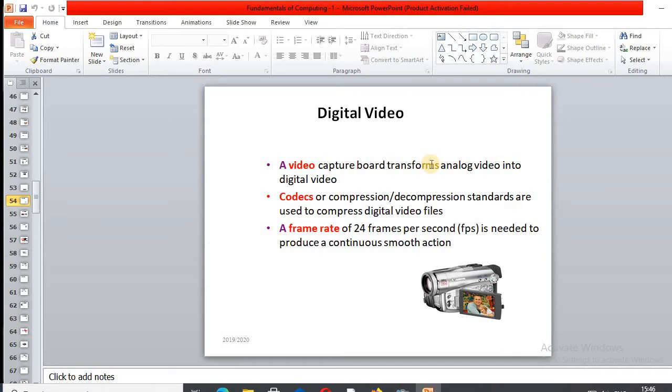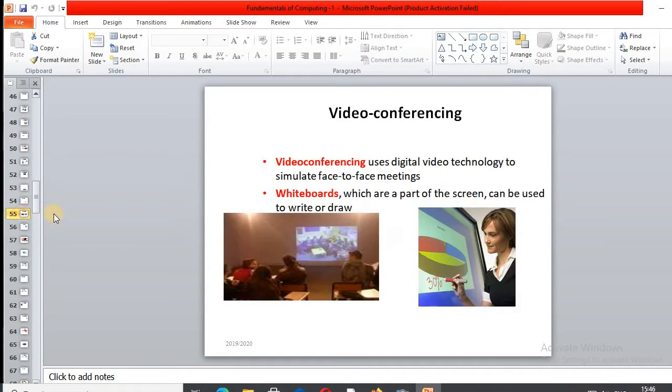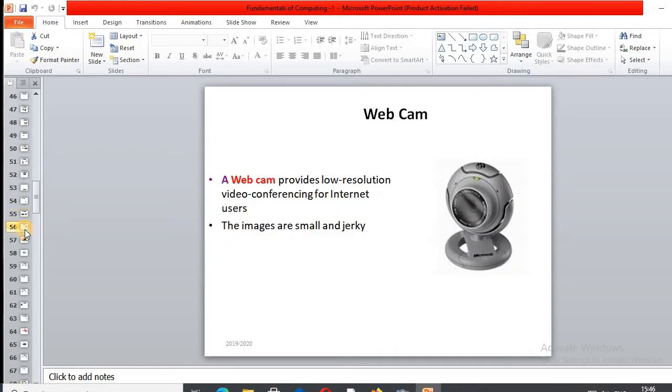So a frame rate of 24 frames per second is needed to produce continuous smooth action. So it will look at the rate of the picture, and then give a clear picture. Video conferencing uses digital video technology to simulate face-to-face meetings, as I've been saying. Whiteboards, which are part of the screen, can be used to write or draw. So whatever you write on the board, as I'm writing here, will be reflected on any other screens, and it can even be posted over YouTube in my real handwriting.